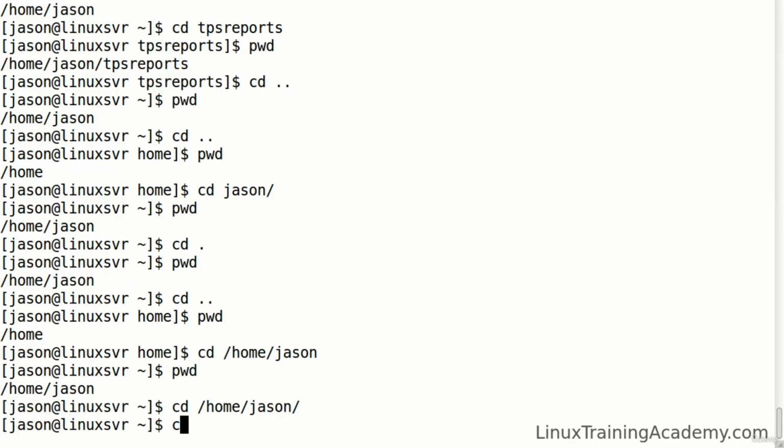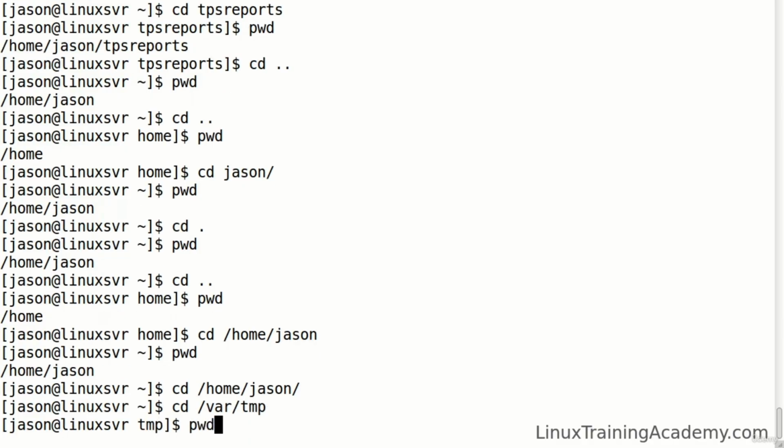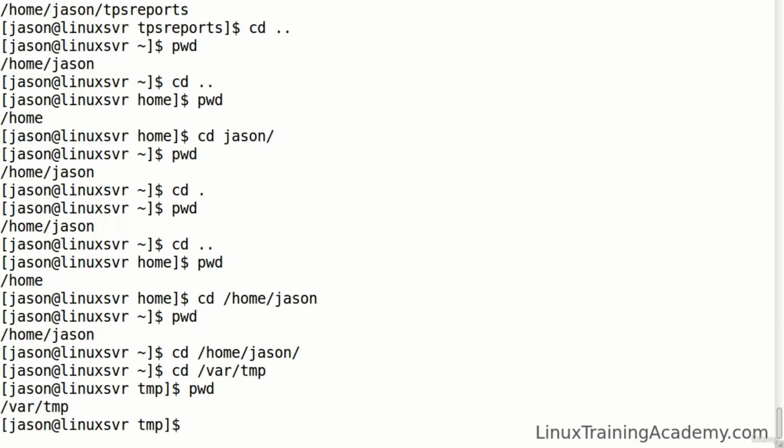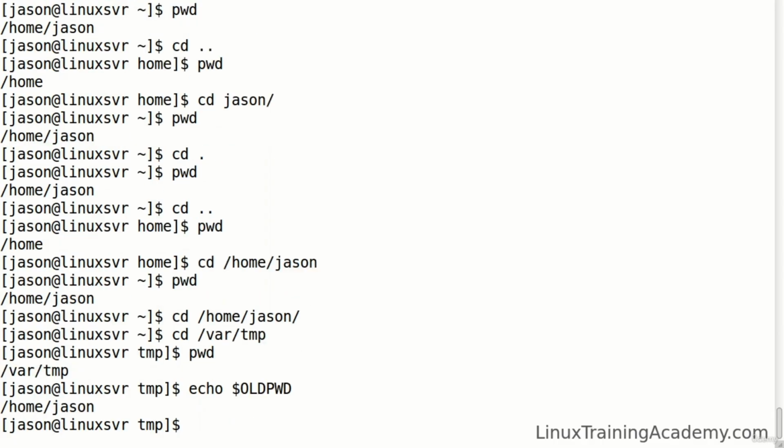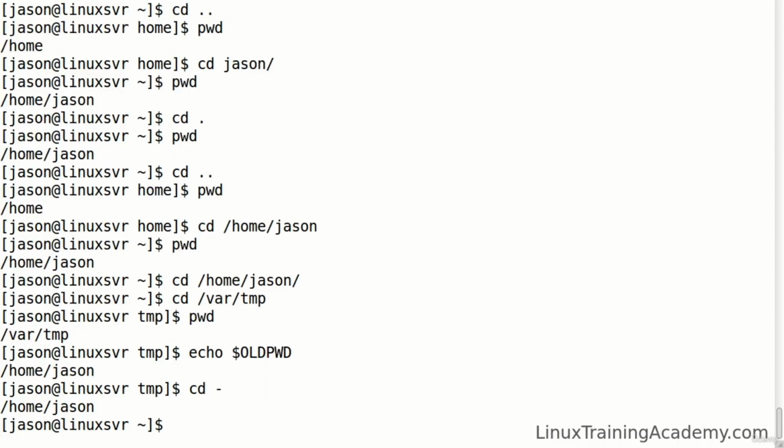Let's change to another directory, cd /var/tmp. OLDPWD, this environment variable holds the directory that you were previously in. So if we look at that, it shows us that we were previously in /home/jason. So if we use cd space dash, that takes us back to /home/jason.